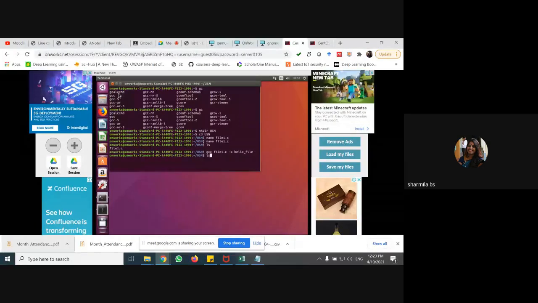So you can see that if you give ls, you will have a file. You can see there is a green color. The green color represents it's an executable file. How will you execute the file? Dot slash hello underscore file. You will get the output. So this is how you can compile your C programs in Ubuntu.